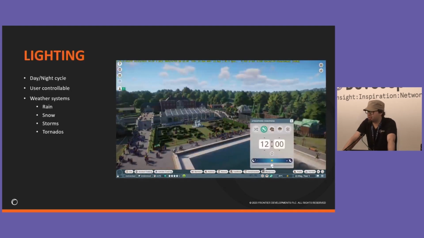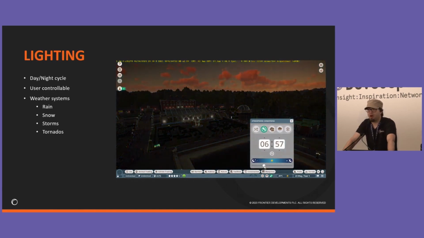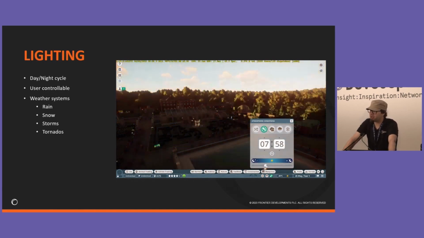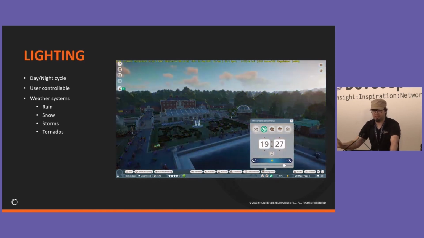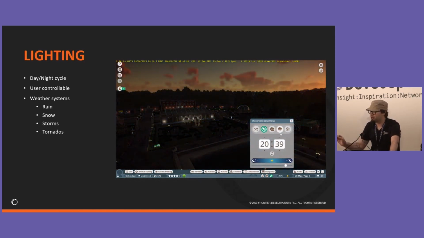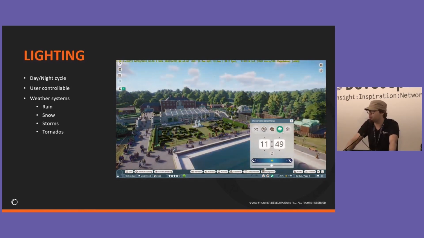And then the third big thing is, of course, lighting. Our games have fully dynamic day-night cycles with lighting that are even player controllable. So the player gets a time slider that they can choose. Do I want to go from day to night, specific timings? They can choose what they want.